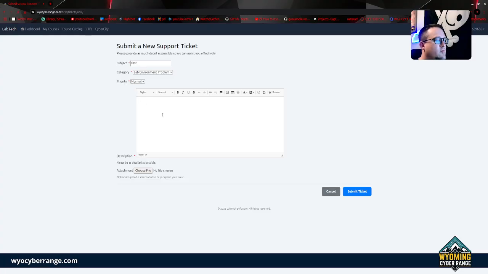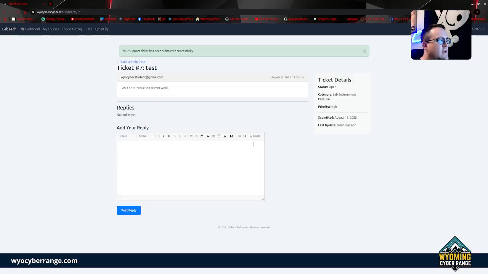and you can put in a brand new ticket to tell me, hey, there's a lab environment problem. Maybe lab 4 or lab 3 on introduction doesn't work. See, spellings and all. And you can input a picture if you want to give us a picture for it. Maybe this is a high priority. We can submit that ticket in here.